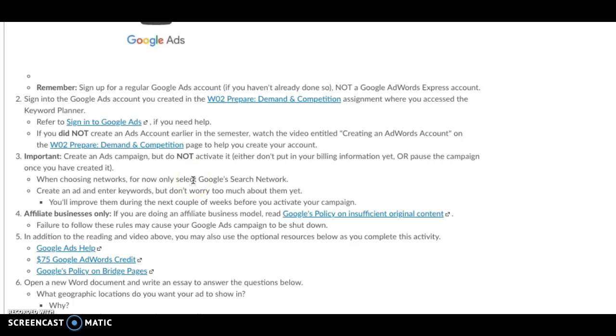This is important. There will come a certain moment in the semester where we activate these campaigns and get moving on them. So you can insert your billing information if you'd like. If you do, make sure the campaign is paused. And then there's some additional help down here. There's a $75 Google AdWords credit that works for most students, depending on where you live.